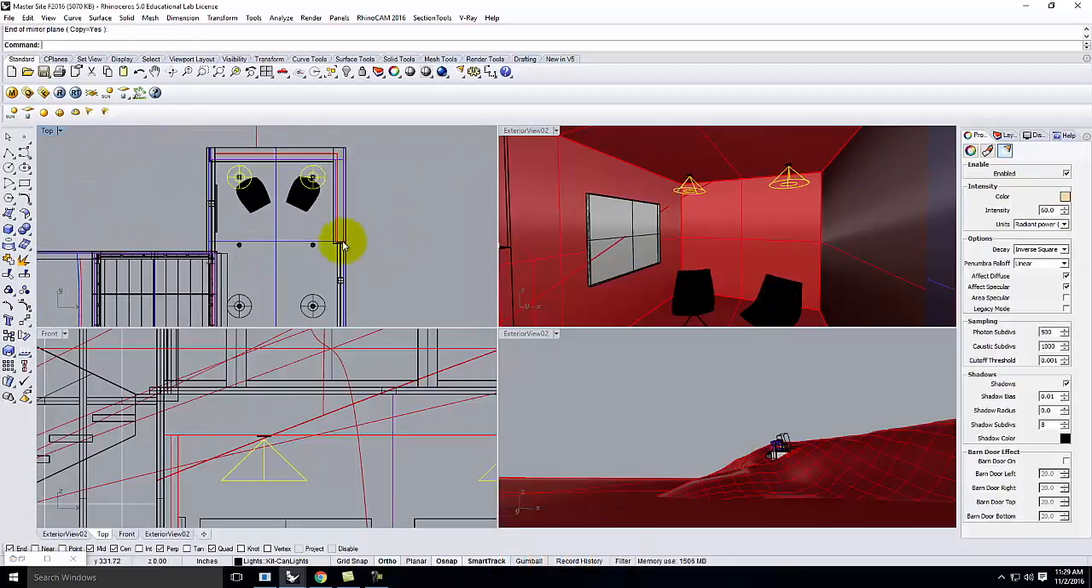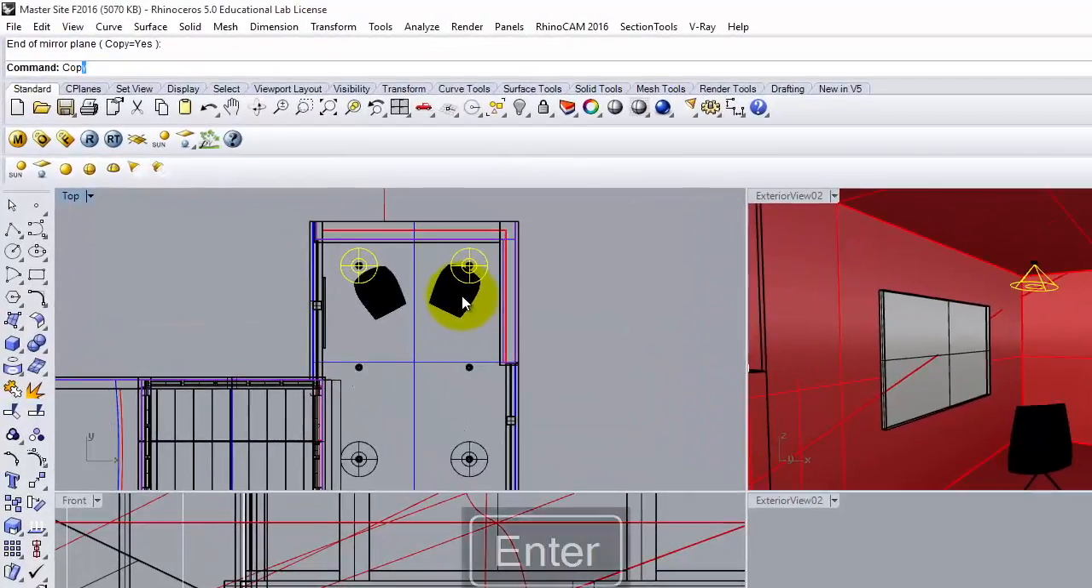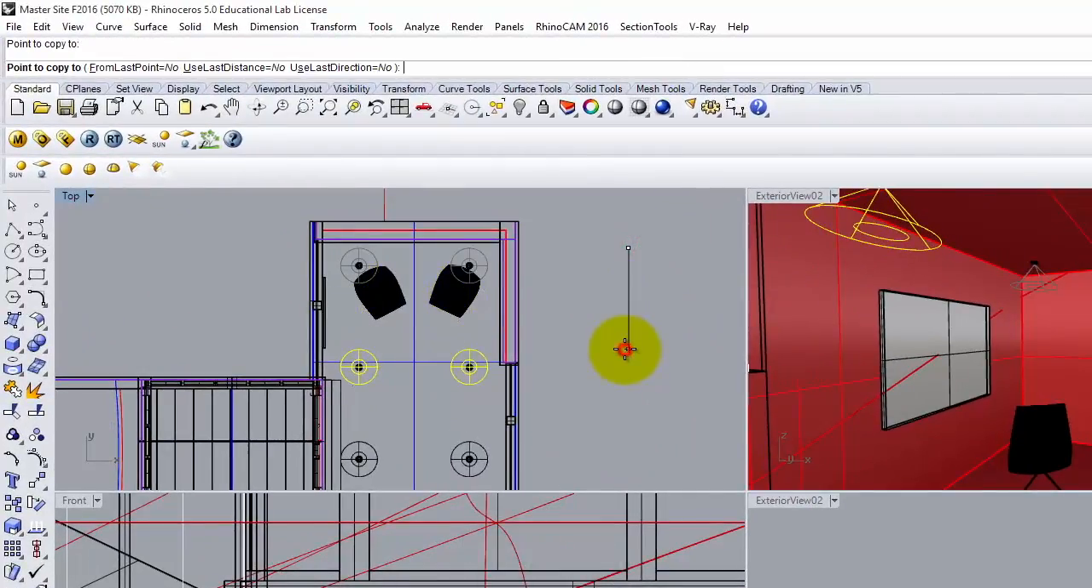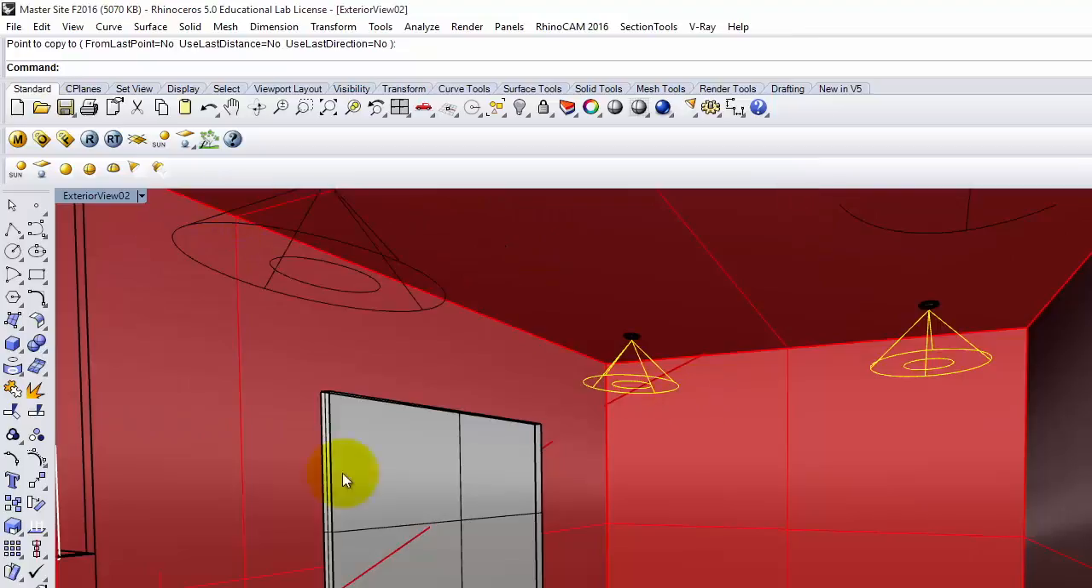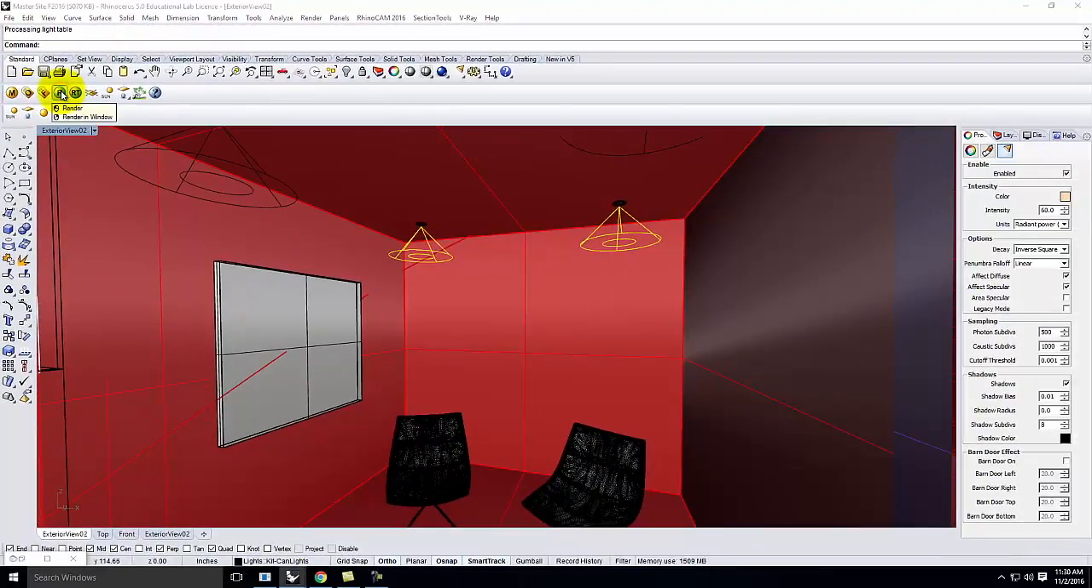To right there. And then I could take these two and I'll just copy them and move them until they line up to those. Okay, so now I have the 6 lights that are in this room. We can go back to my exterior, or this view here, which I should save as an interior view. And we can do another quick small rendering and make sure that all of our lights are working.